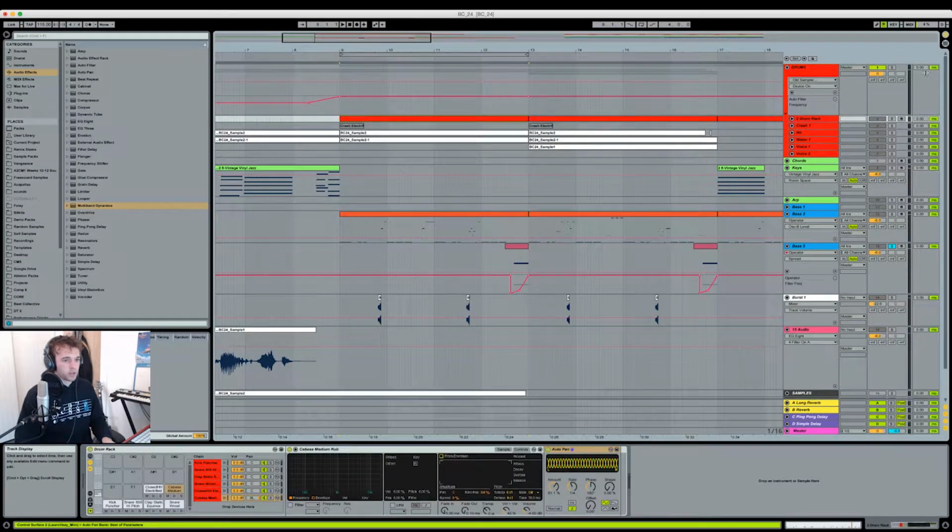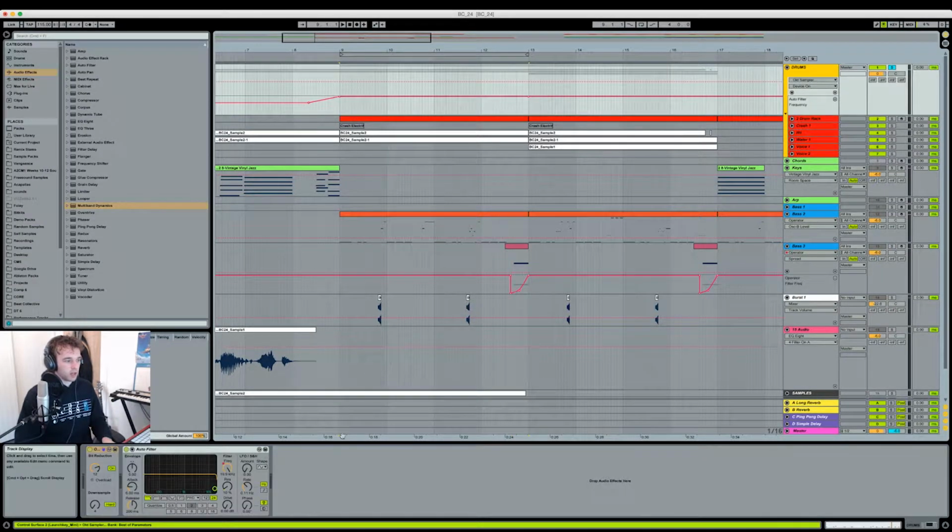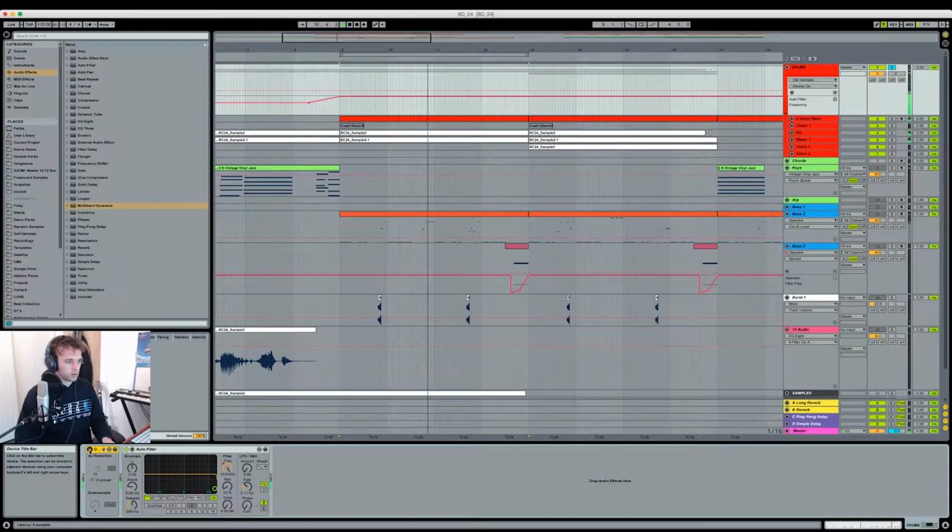On the entirety of the drums bus, I've also added a Redux device, which makes it sound a little bit more lo-fi, I suppose. This is with it, this is without it, this is with it. So it just makes it sound a little bit old school lo-fi.